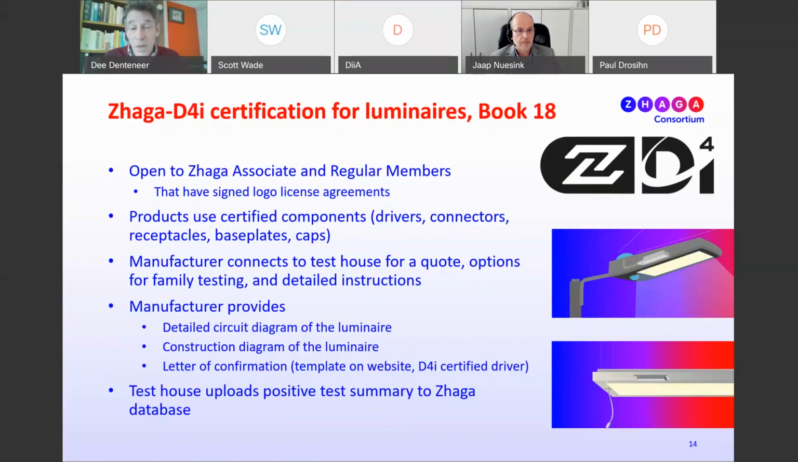So really, the process of certifying the products technically is not driven by Zhaga. We have professional test houses in place that help you with this process. By and large, once you have established the connection with the test house, they will guide you through the process. And Jaap later on will tell you exactly how that happens.